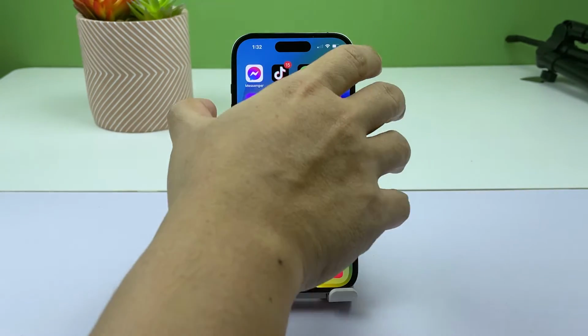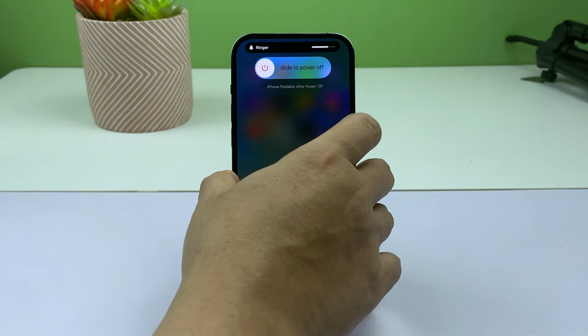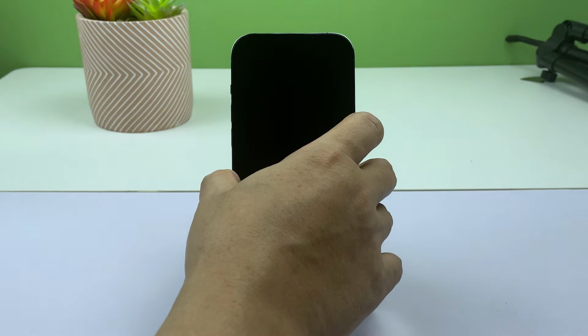To do this, quickly press and release the volume up button, then do the same for the volume down button. Immediately after releasing the volume down button, press and hold the side button until the Apple logo appears on the screen.